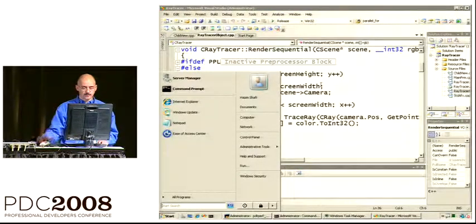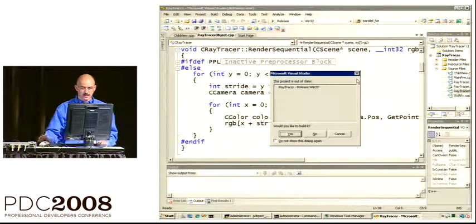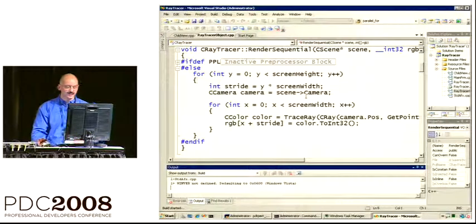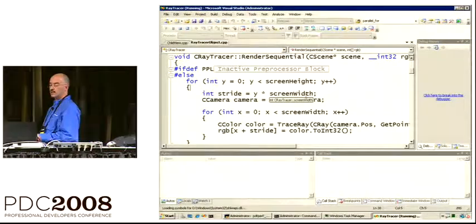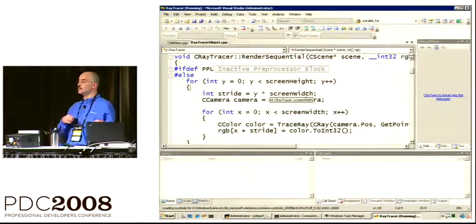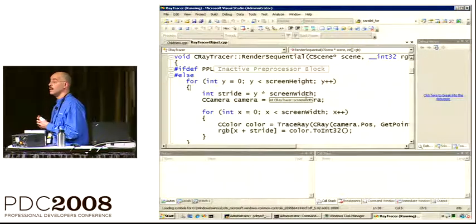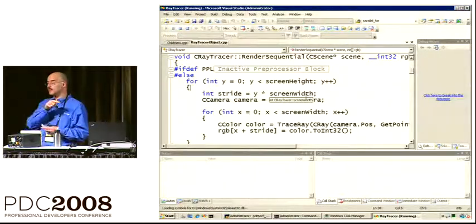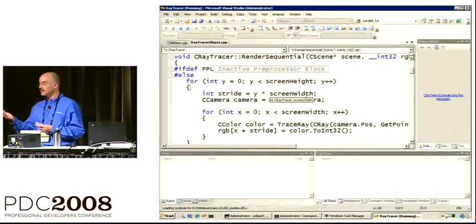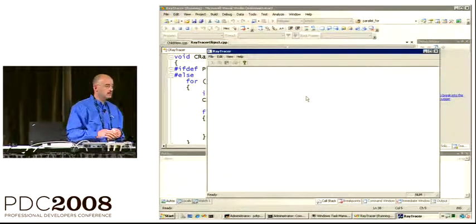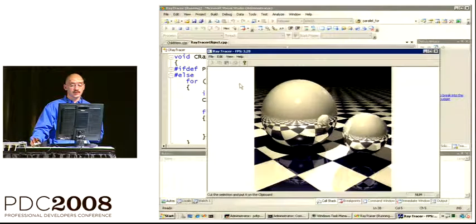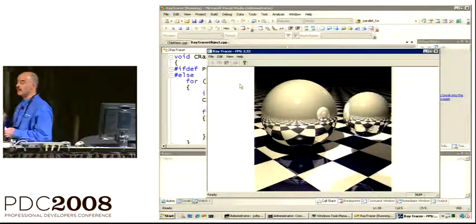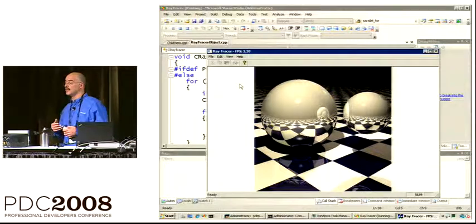Let's see. Oops. Fine. Yes? Visual Studio Team System has the profiler. Sorry? 2008 has the profiler, but it'll have enhancements in 2010. So I'm actually showing you basically an early version of the 2010 bits in this demo.